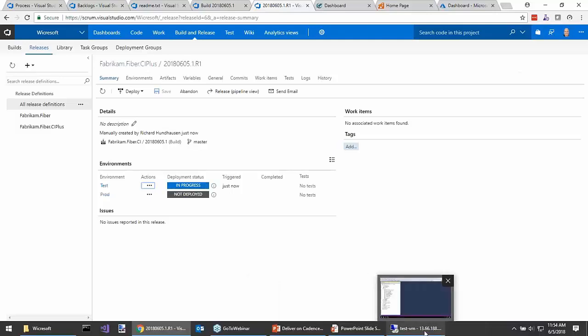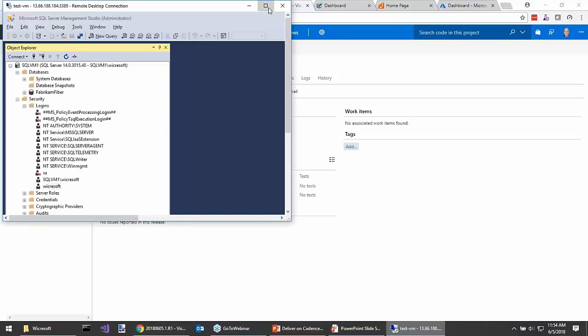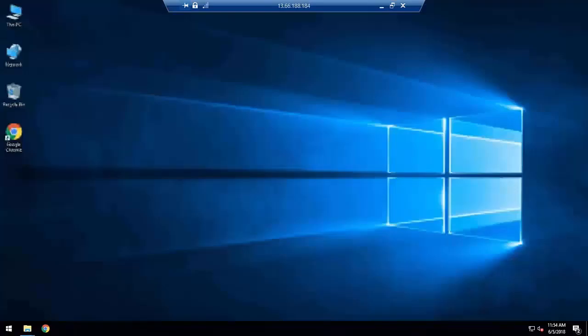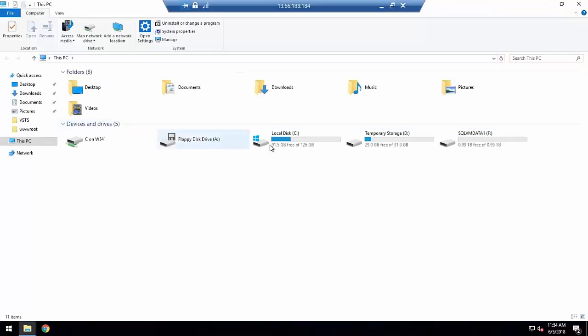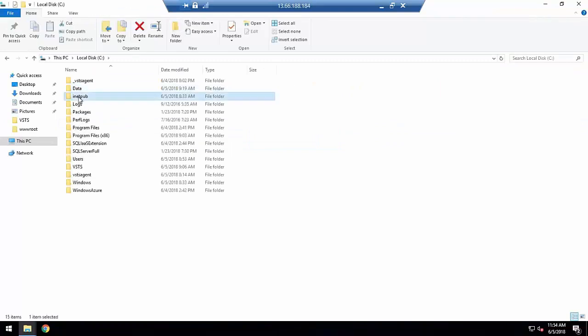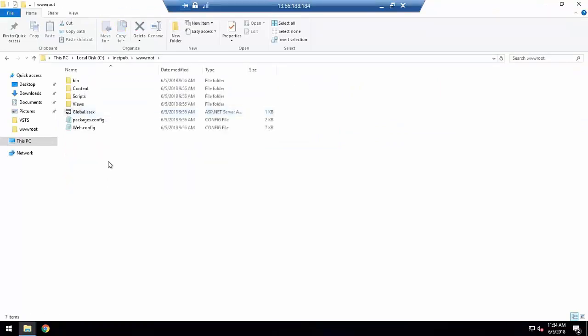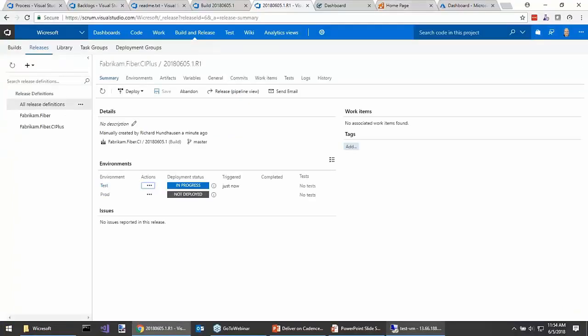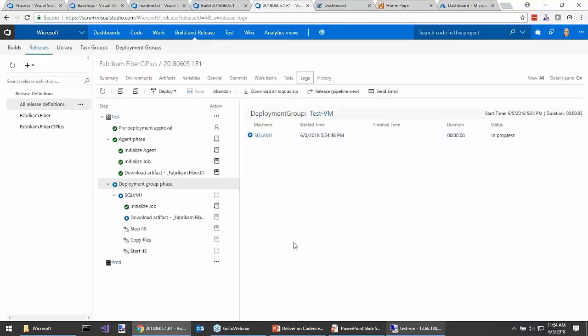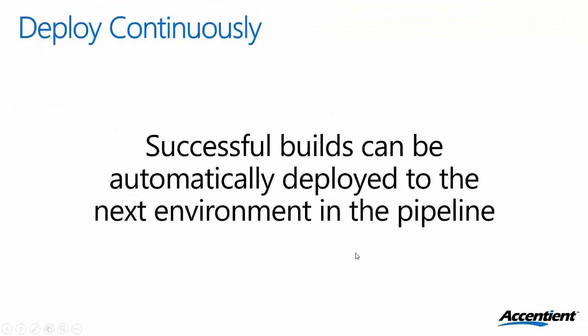And if we go and look, you won't be able to see it here probably right away, but what the script is doing is it's actually putting new bits over here under inetpub wwwroot 956. So after it gets to the point where it's going to do the copy, you should see some new bits show up here. It's in progress. We can go to logs and watch it run. So on that VM, it's stopping IIS. It's going to copy the files over and it's going to start IIS. All right, so while that's running, let me come back here.